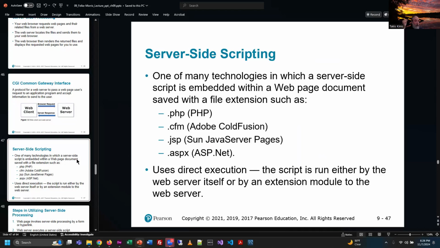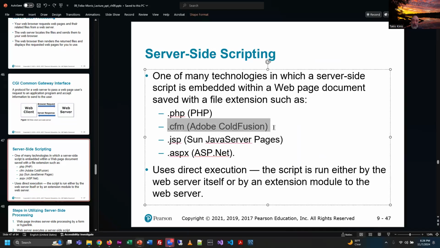What kind of languages can you use to do server-side scripting? Probably the most popular one in use today is PHP, right? And most of the world's websites use that technology on the back end. Cold Fusion from Adobe, this is ancient stuff. I don't know why it's still in the PowerPoint, so I would just put a strike through on that one. At this point, I think it still exists, but I don't think anybody's using it anymore.